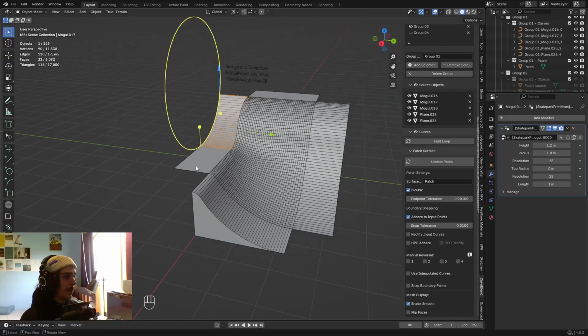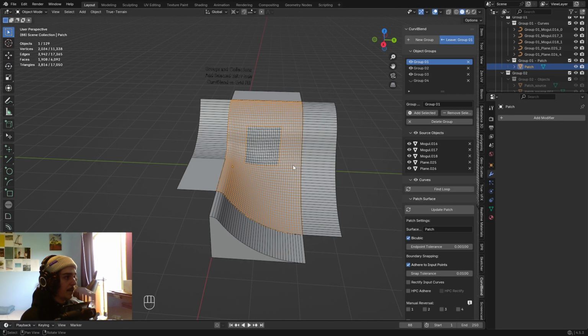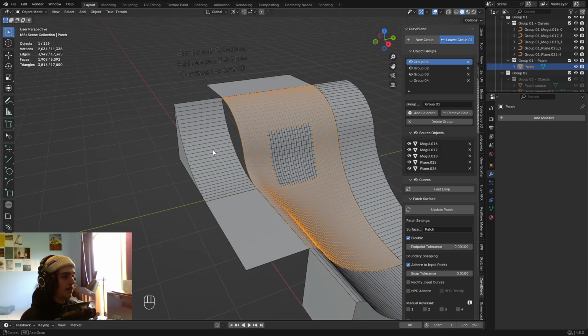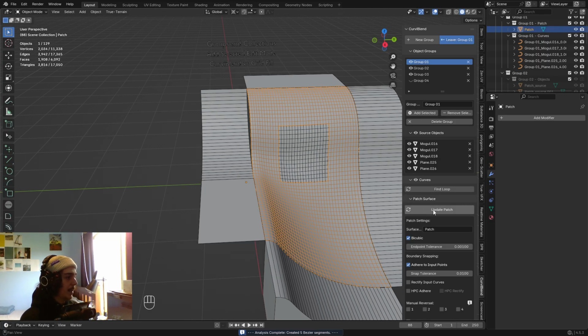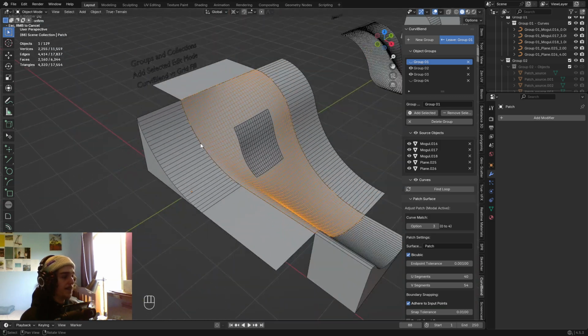Great. Because we're in group 1, it's going to remember all of our input geometry, and this is still part of that input geometry. It's just been altered, but we will just need to run that find loop again. When we do that, great, it's again found those 5 Bezier curve segments, and we can update our patch, and it's now using that new geometry.